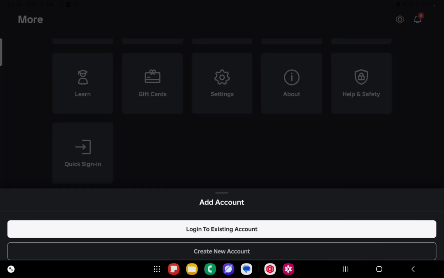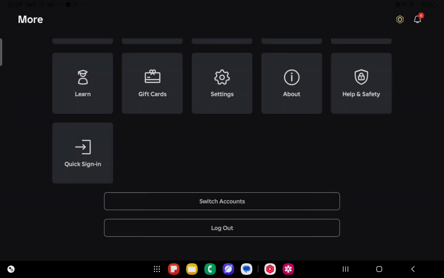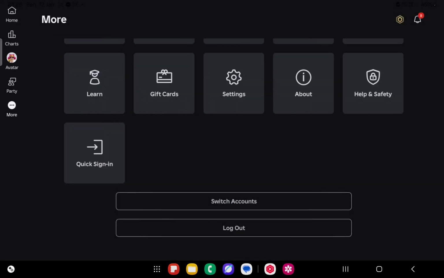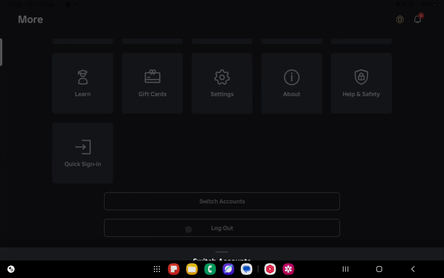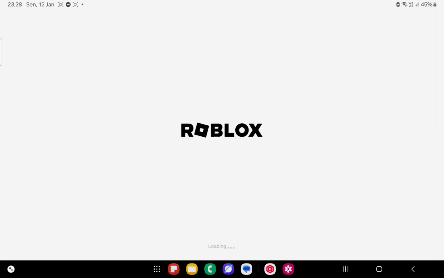So when you do that, and if you want to switch between accounts, just click on switch account and choose the other account that you want, and it will be switched automatically like this.